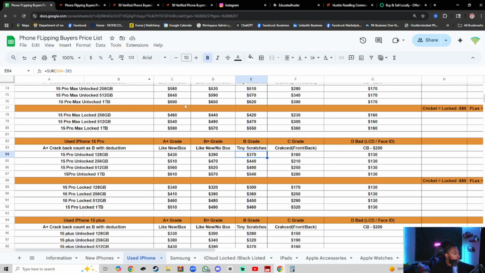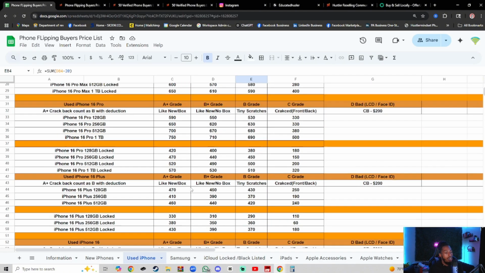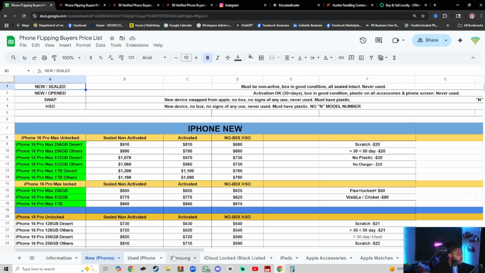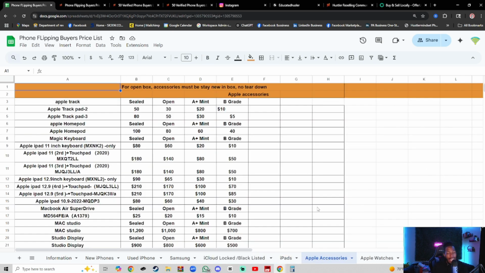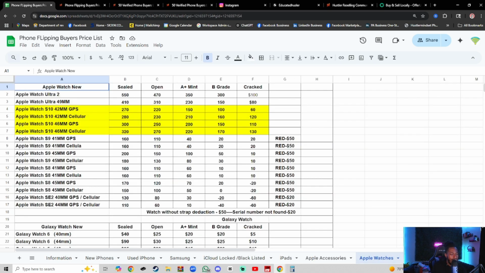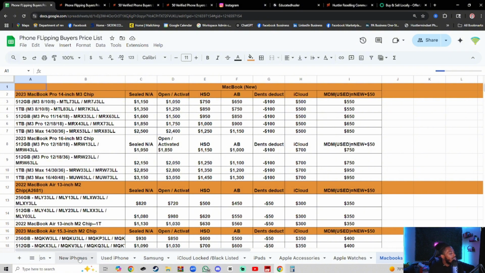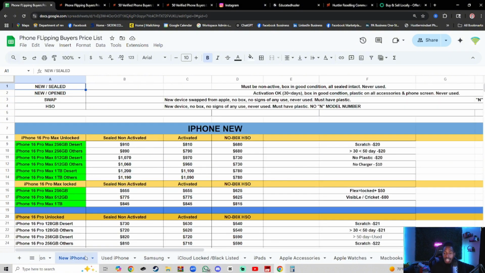Now, this buyer's price list does not only include used phones, it includes new phones, Samsungs, iCloud locked and blacklisted, iPads, Apple accessories such as AirTags, even PS5s and Xboxes, Nintendo Switches, Apple Watches, MacBooks. So it includes a bunch of different things that you are able to actually sell.